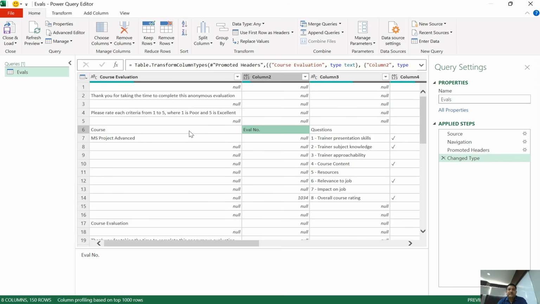Now, how to remove these rows? So let's go on home, and if you see, there is an option called remove rows, and here we have different options. Now since I want to remove the top rows, I will select remove top rows. Let's click on remove top rows.